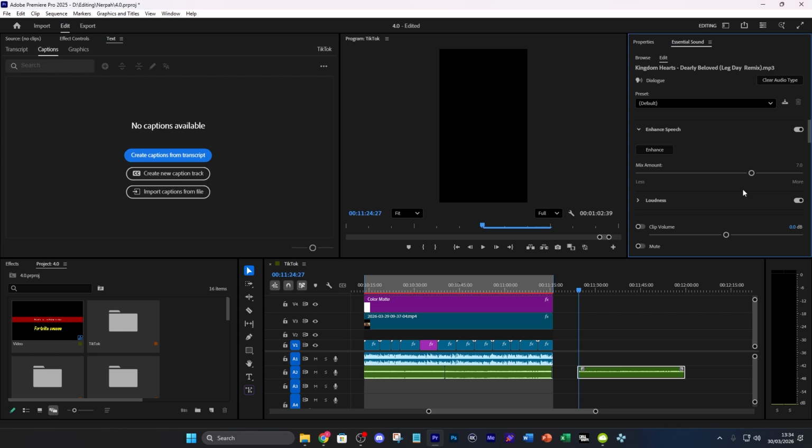You can use the slider from 0 to 100% to find a balance. And 100% can sometimes sound a bit too clean and robotic. So dropping it to about 70 to 80% is going to be a lot better. And all you want to do is go ahead and click enhance.